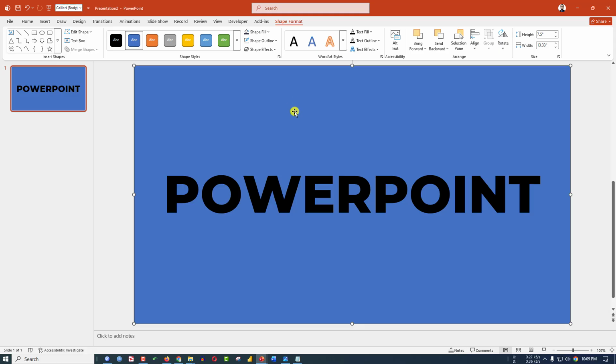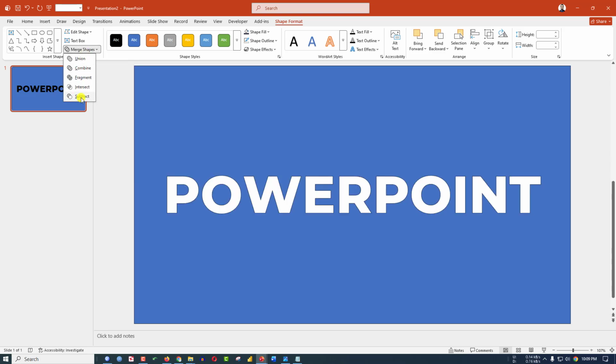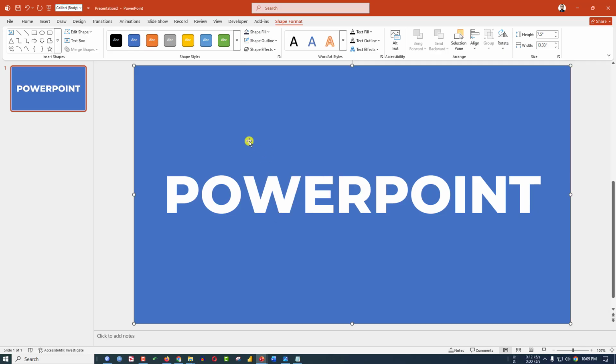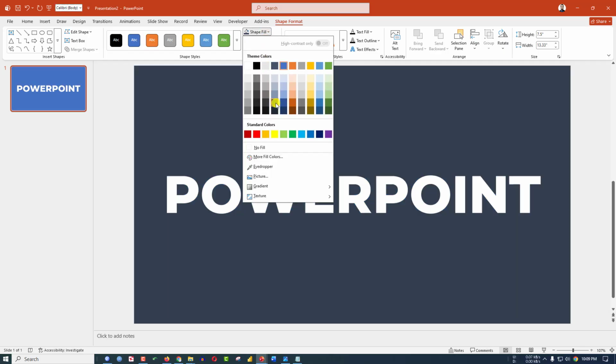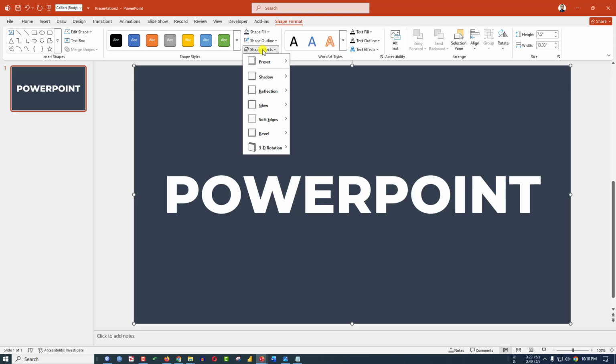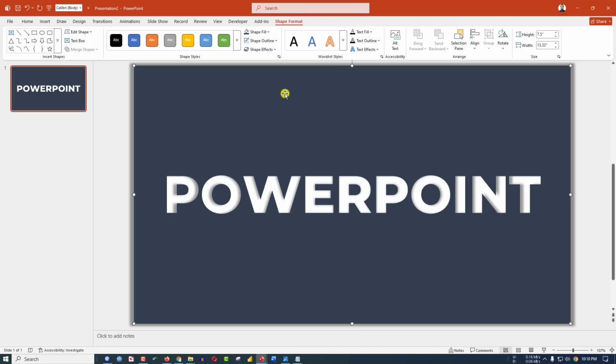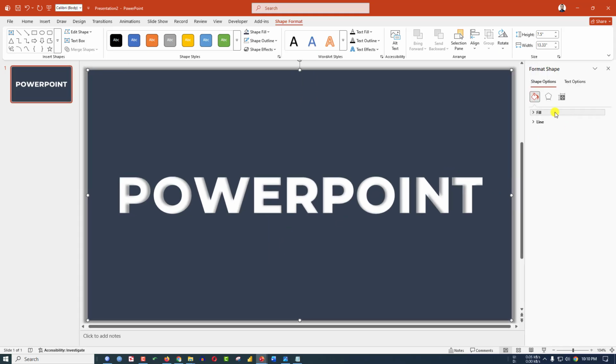Click on the rectangle and hold down the Ctrl key and select the text box. Go to Shape Format, go to Merge Shape, click on Subtract. Then go to Shape Outline, make it no outline. And go to Shape Fill and let us choose this fill color. Blue gray text to darker 25%. And go to Shape Effect, go to Shadow and let us choose this one, Offset Center. And click on it, go to Format Shape, go to Fill and choose the transparency to 12 point.